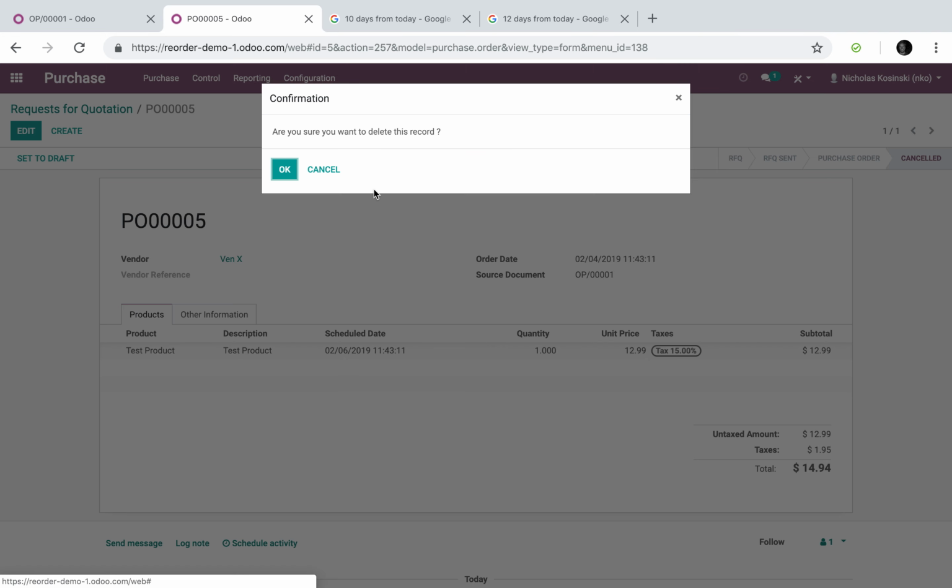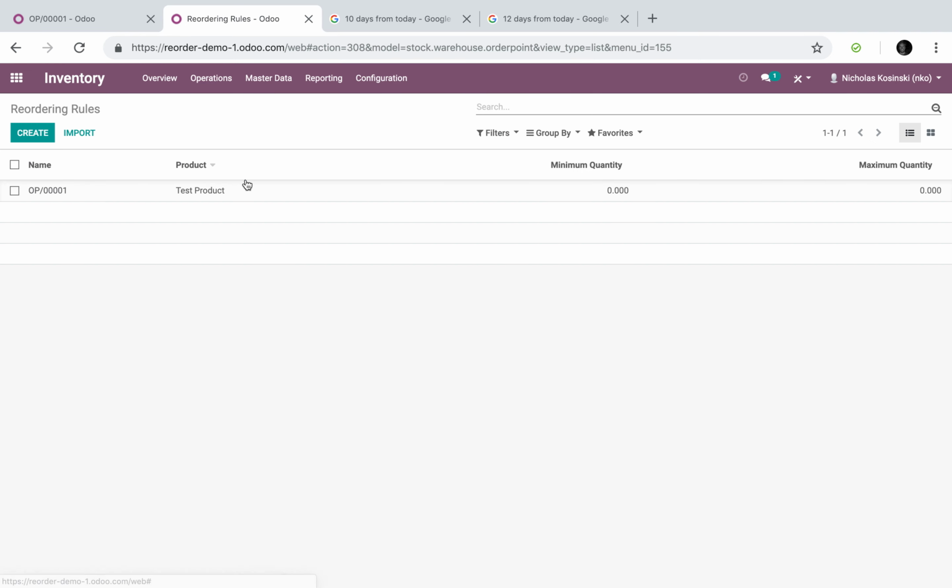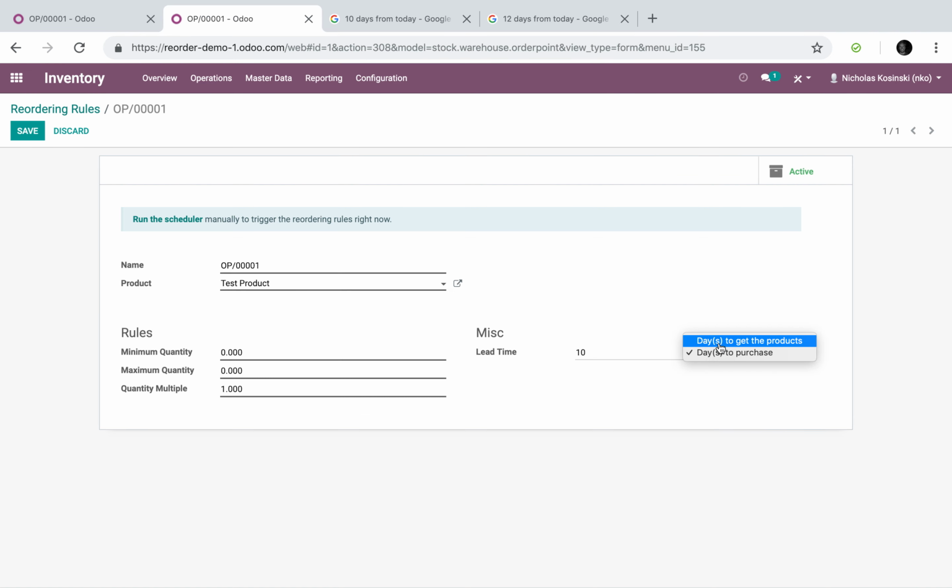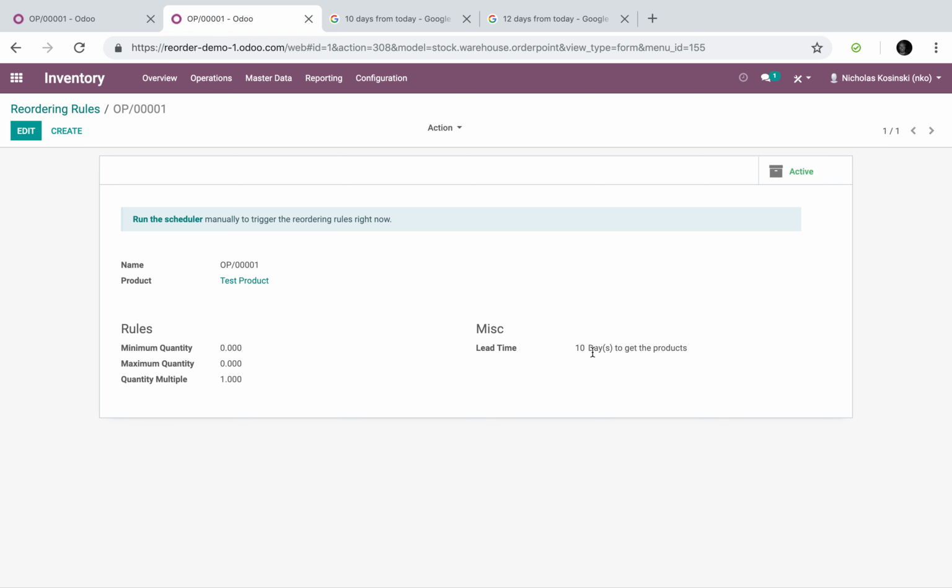Now, let's delete this and rewire our reordering rule to say 10 days to get the products. 10 days to get the products is going to take these 10 days and subtract from this value the lead time, and that value will be the number of days added to today in which the order should be executed. So if today is the 25th of January and I have 10 days to get the products, that means I need the products to be here 10 days from now, on February 4th.